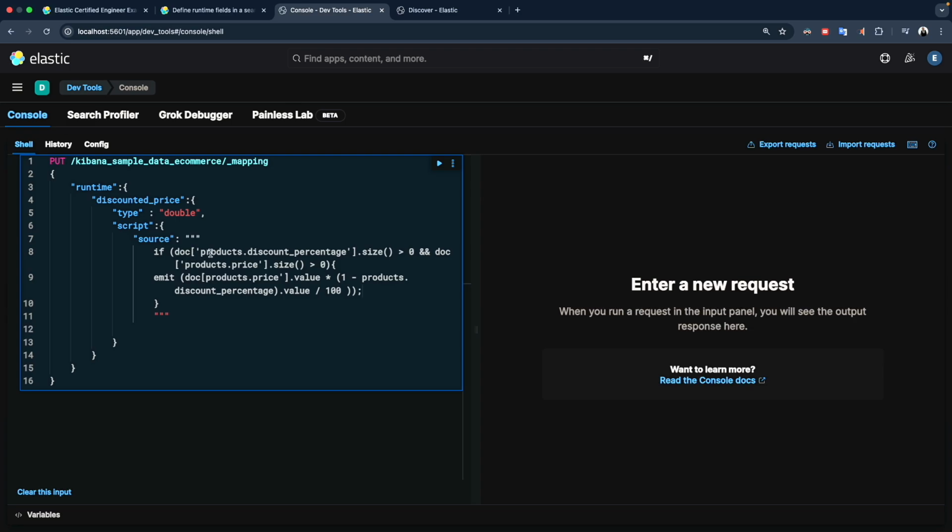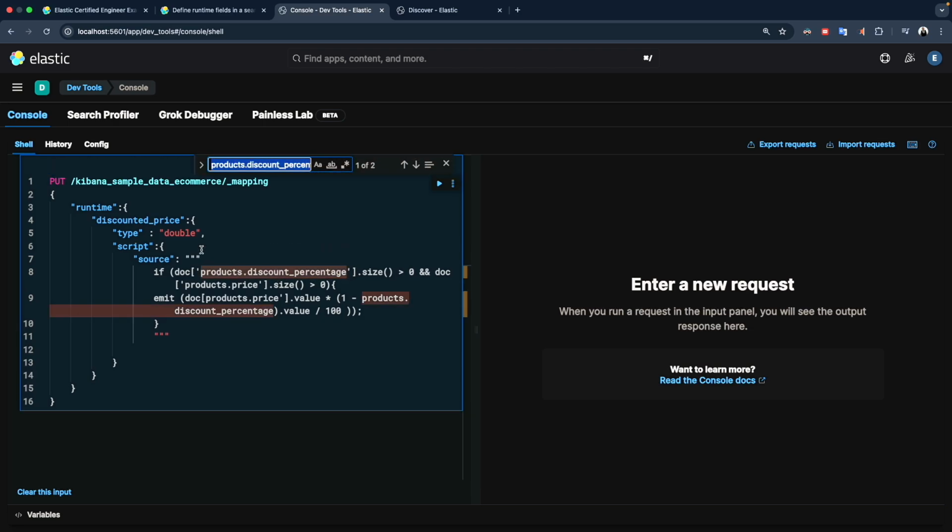So products.discount_percentage, the size, let's just make sure it's correct. Here we go. So here I type it the same, and here also I have to make sure, yeah, here we go. So if these two values are greater than 0, then we will do this, right? We will calculate the final price. So I run.